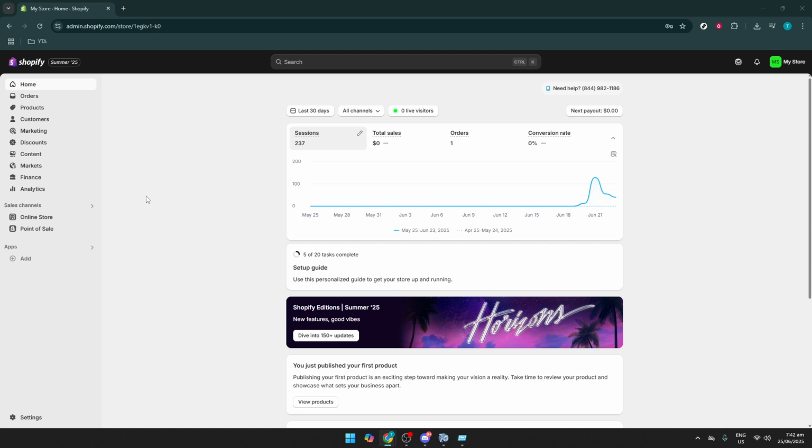Let's get started. First, open your web browser and head over to your Shopify admin page. This is the central hub where you manage all aspects of your online store, so you'll want to make sure you're logged in. Once there, navigate to your store's homepage. The homepage is like the dashboard for your Shopify store, offering an overview of your store's activity and performance metrics.